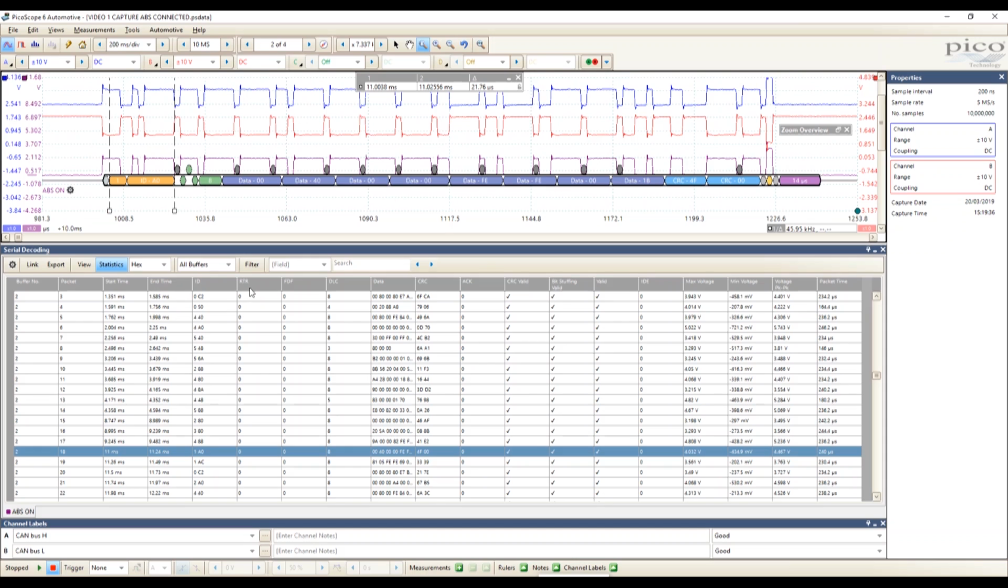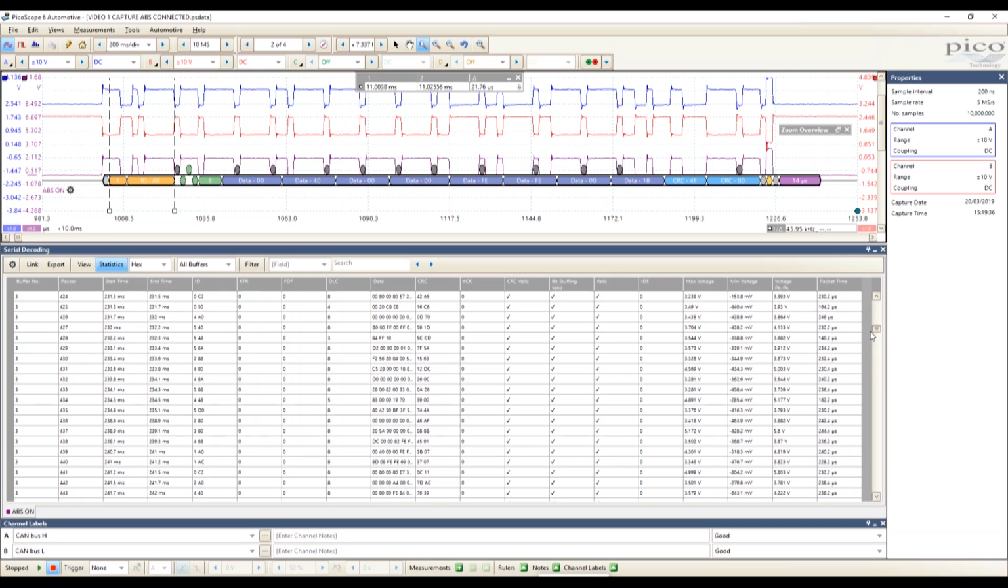Moving on then, ID, RTR, that is a remote frame request. So that might be an ECU that is requesting feedback from a particular ECU on the network. And as you can see, they're all 0 at this point. So everything on here is a transmission. Because had one of those been set to 1 in the RTR column here, it would have suggested that the message from an ECU is requesting information from another.